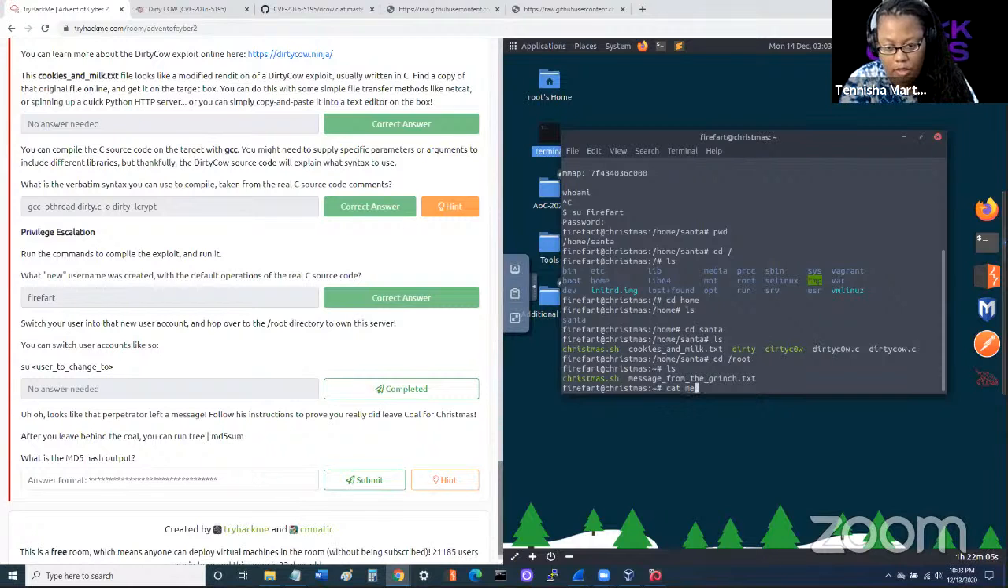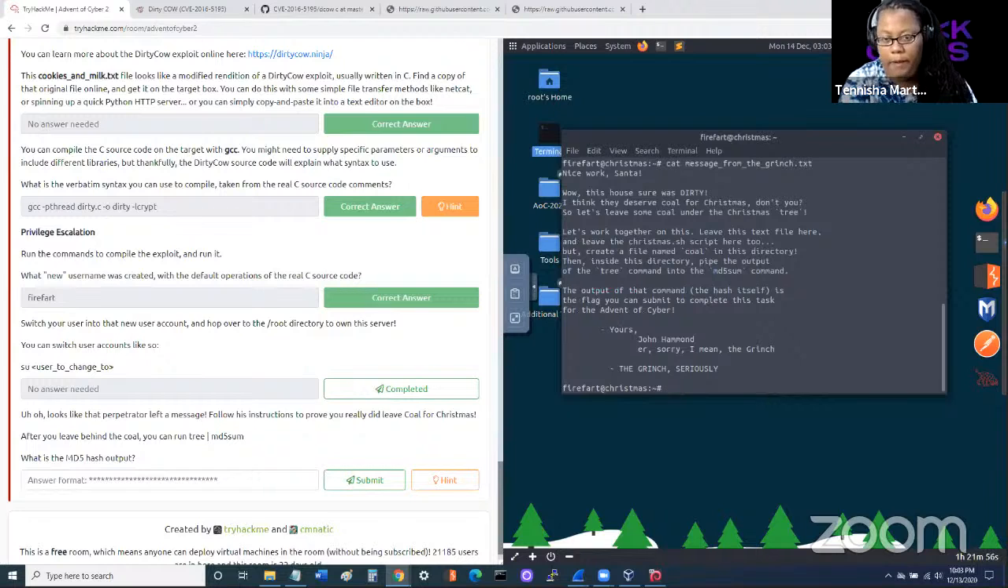Nice work, Santa. This house is dirty. I think they deserve coal for Christmas, don't you? So let's leave some coal under the Christmas tree. Let's work together on this. Leave this text file here and leave the Christmas.sh script here too. But then create a file named coal in this directory. And then inside of this directory, pipe the output of the tree command into the MD5 sum command. The output of the command, the hash itself, is the flag you can submit to complete this task.